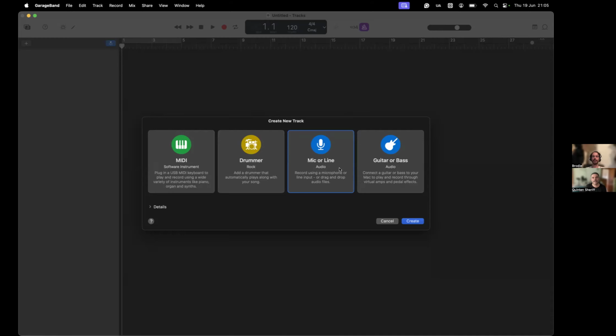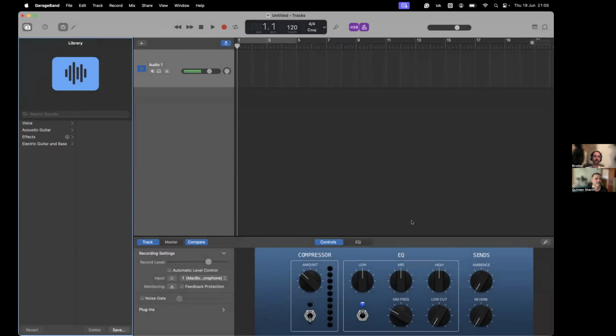Cool. Okay, so in that case I'm going to create a mic or line channel. So obviously I'm pressing create here, and then it's going to create these things. Now, instantly, you can see it's picking up my computer mic and it's picking up my voice.